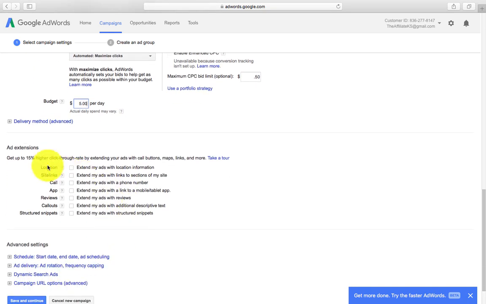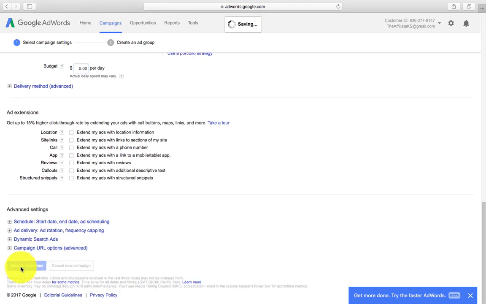So ad extensions, we are going to create those, but not here, because I have learned that if you create them here, you're going to have to do it again. So just scroll on down and click Save and Continue.